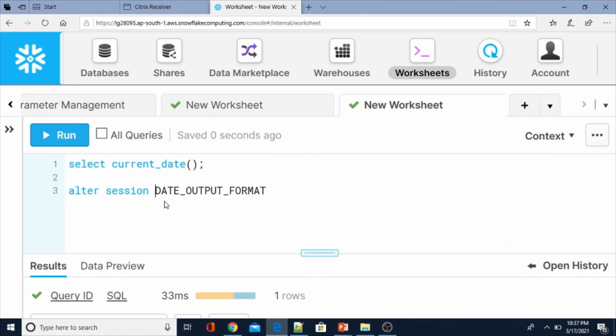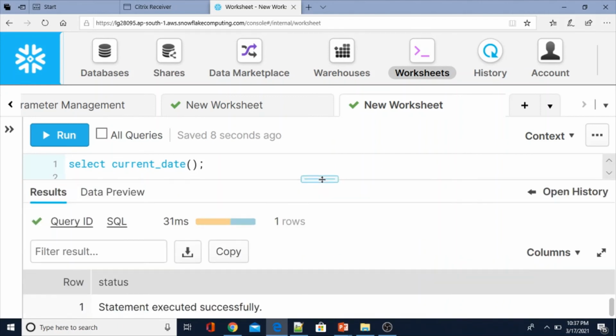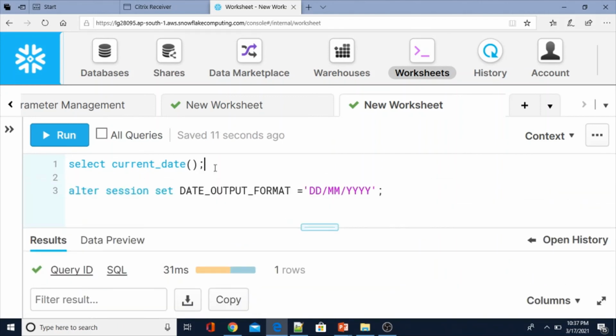Now alter session set date_output_format equal to dd mm yy. Okay, this is my format at the session level. So this is the one session, correct? Now let me execute this alter session. The statement executed successfully.